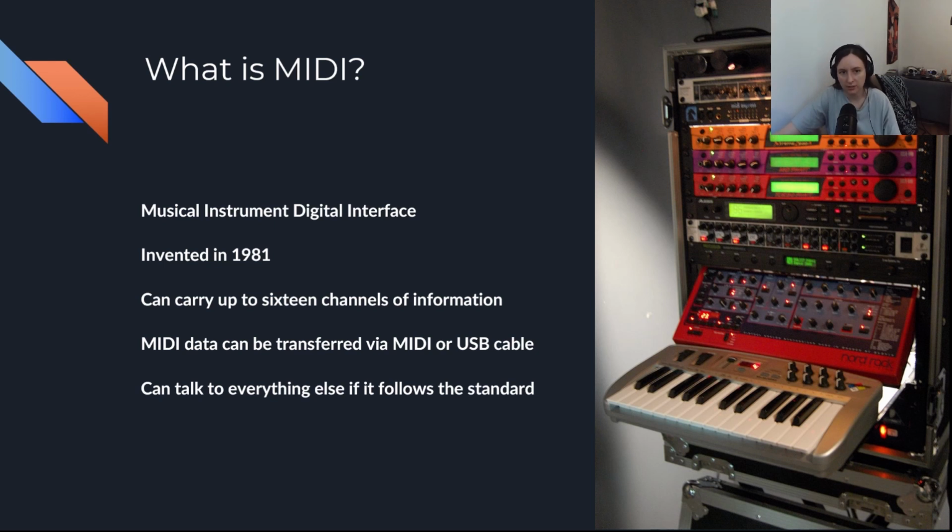Just a little refresher for those who forgot or never encountered the term MIDI. MIDI stands for Musical Instrument Digital Interface. It was invented a very long time ago, in 1981. It has standards, it has conventions, and it has a committee that defines the standards. Currently the MIDI 1 protocol can carry up to 16 channels of information. Data can be transferred via MIDI or USB cable, and basically it can talk to everything if it follows the standard.